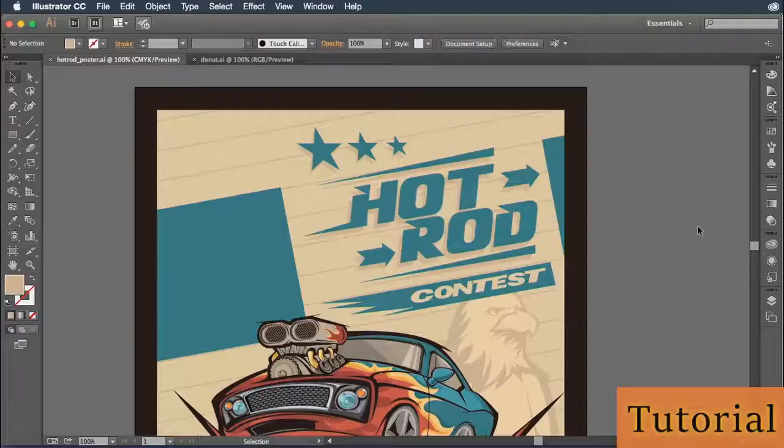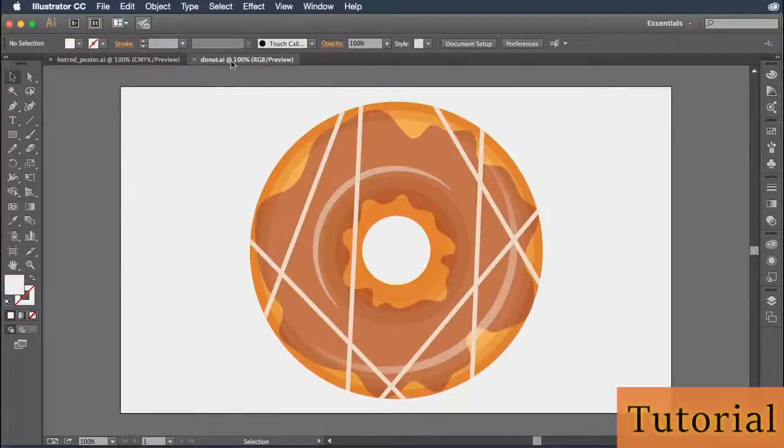Now, once you have those documents open, you can switch between them very quickly by just clicking on the tab with the name of the document that you want to go to. So for instance, if I want to switch from Hot Rod Poster to Donut, I click where it says Donut, and now I have the donut on my screen. I can go back to the Hot Rod Poster anytime by clicking on the Hot Rod Poster tab, and it navigates me back to that document.